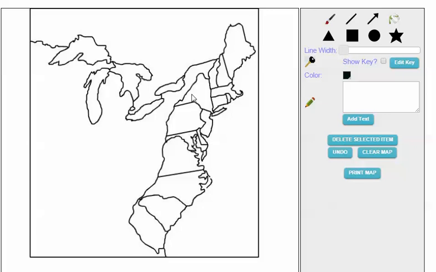More options like making tests out of these maps or making them interactive, meaning when you roll over a spot, a message appears, exist on Mr. Nussbaum Extend for a small yearly subscription fee. When I say small, I mean a couple bucks for 100 students.